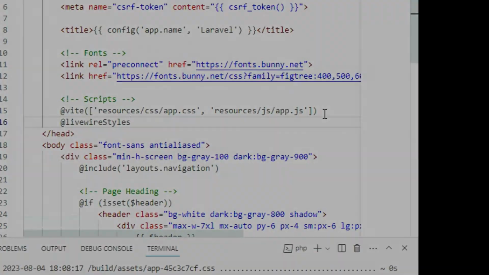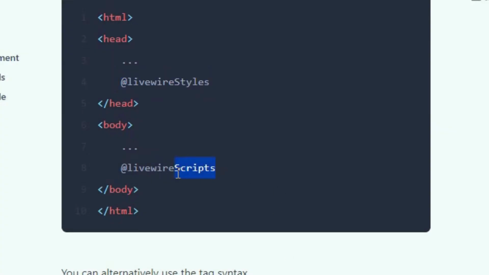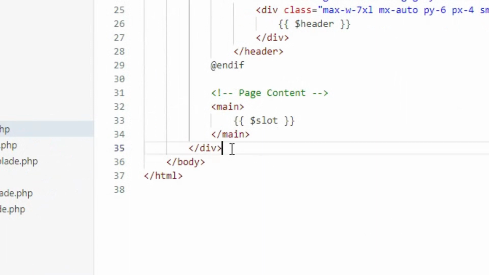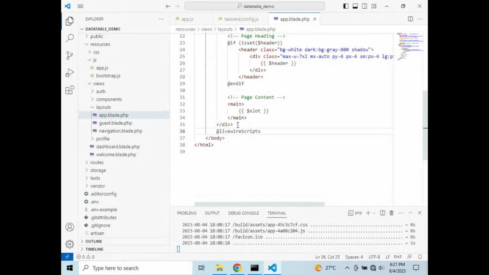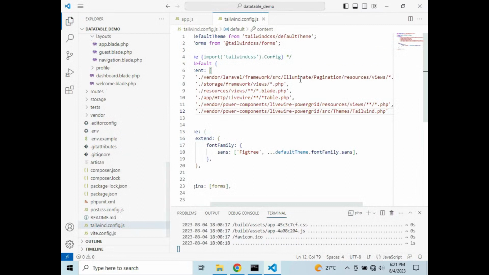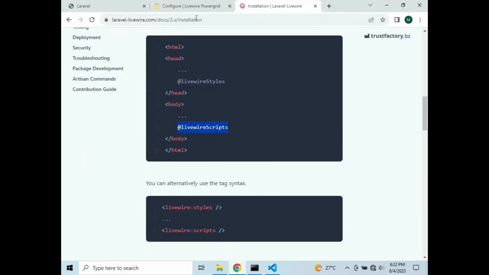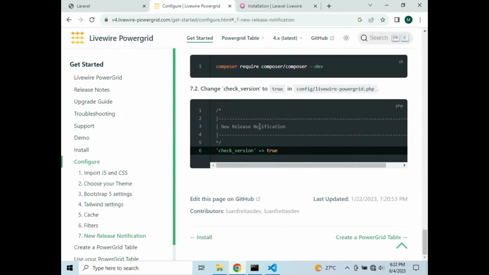You do the same thing for the script. You copy the script. In our code, you head down to the body. Just before the closing of the body tag, you paste in your Livewire script and you click on save. That's all you have to do. So if you've done that successfully, congratulations. So now we're heading back to the PowerGrid website so we can set up our first PowerGrid table.